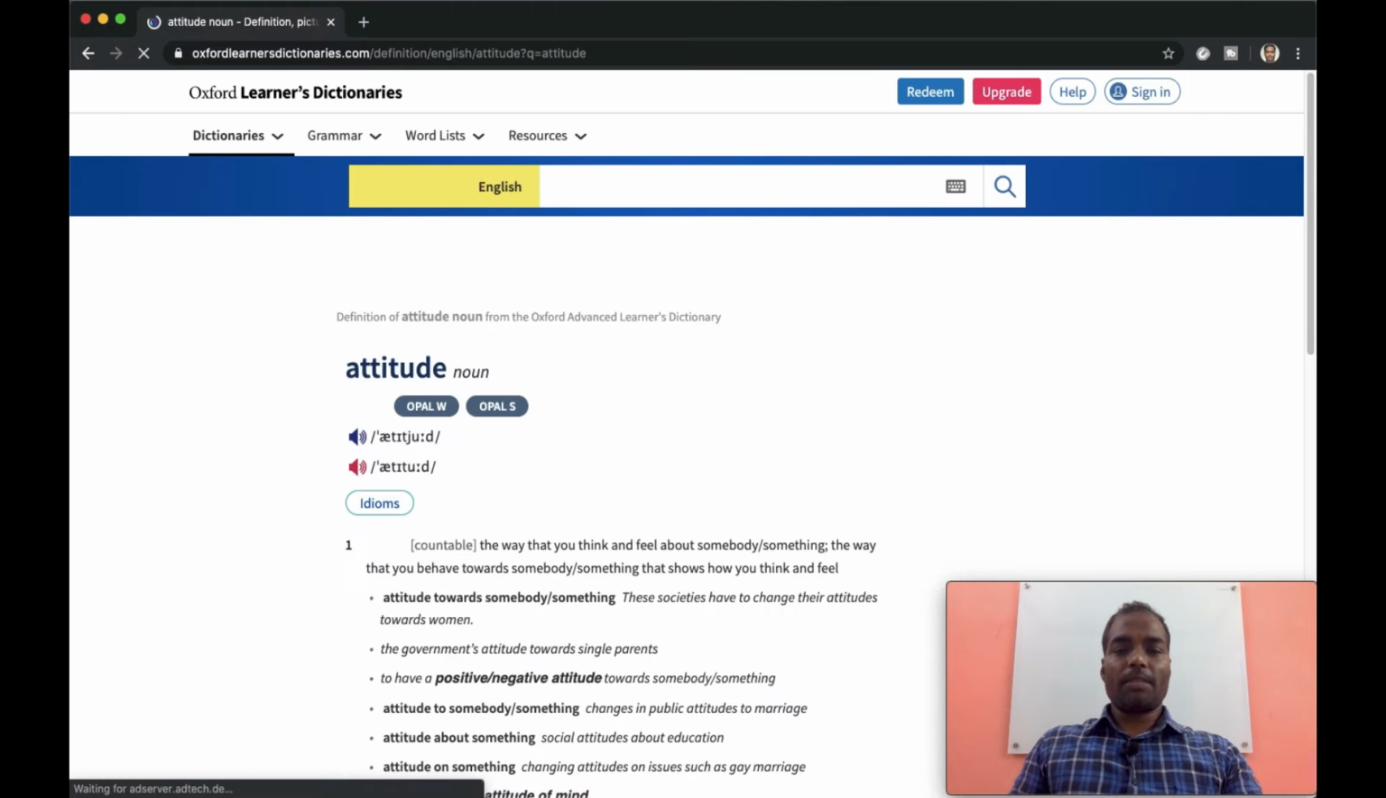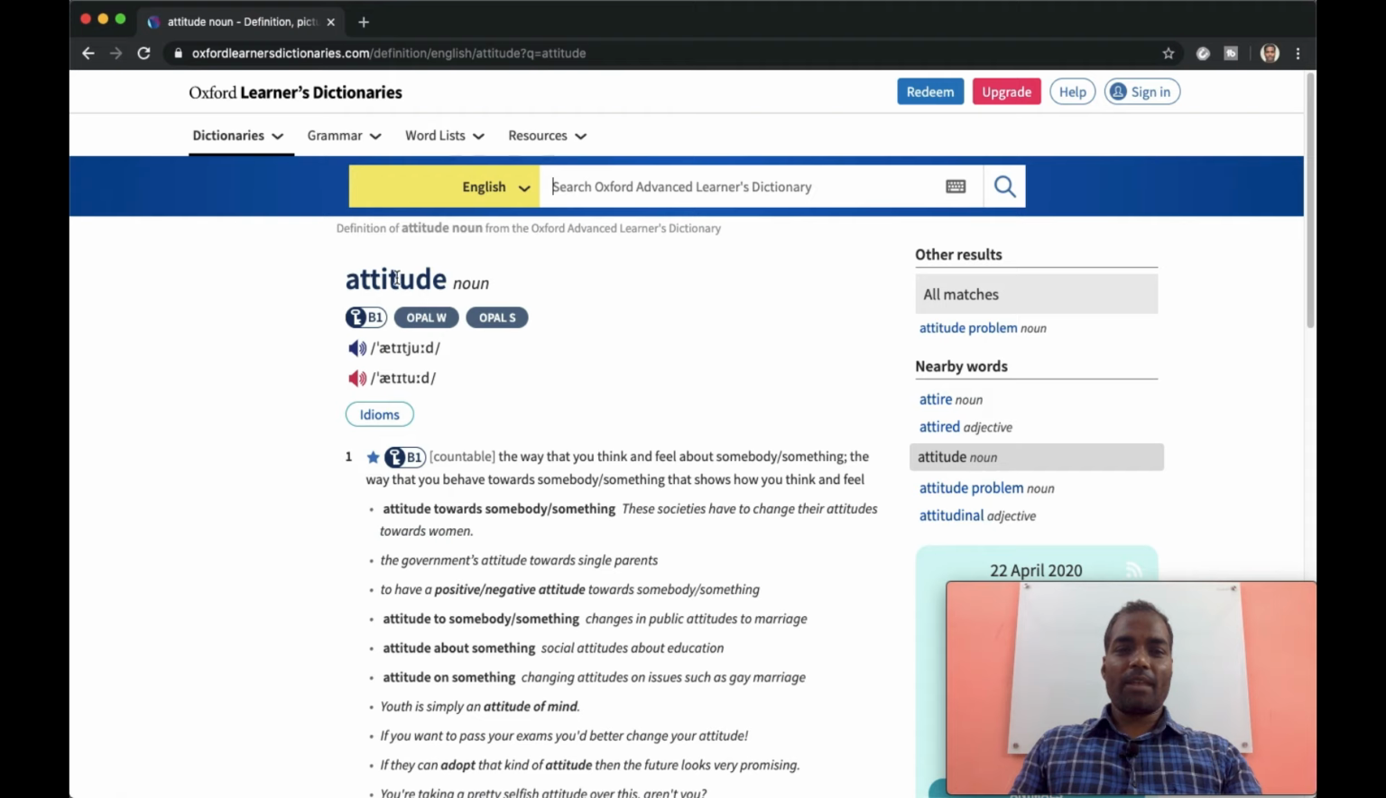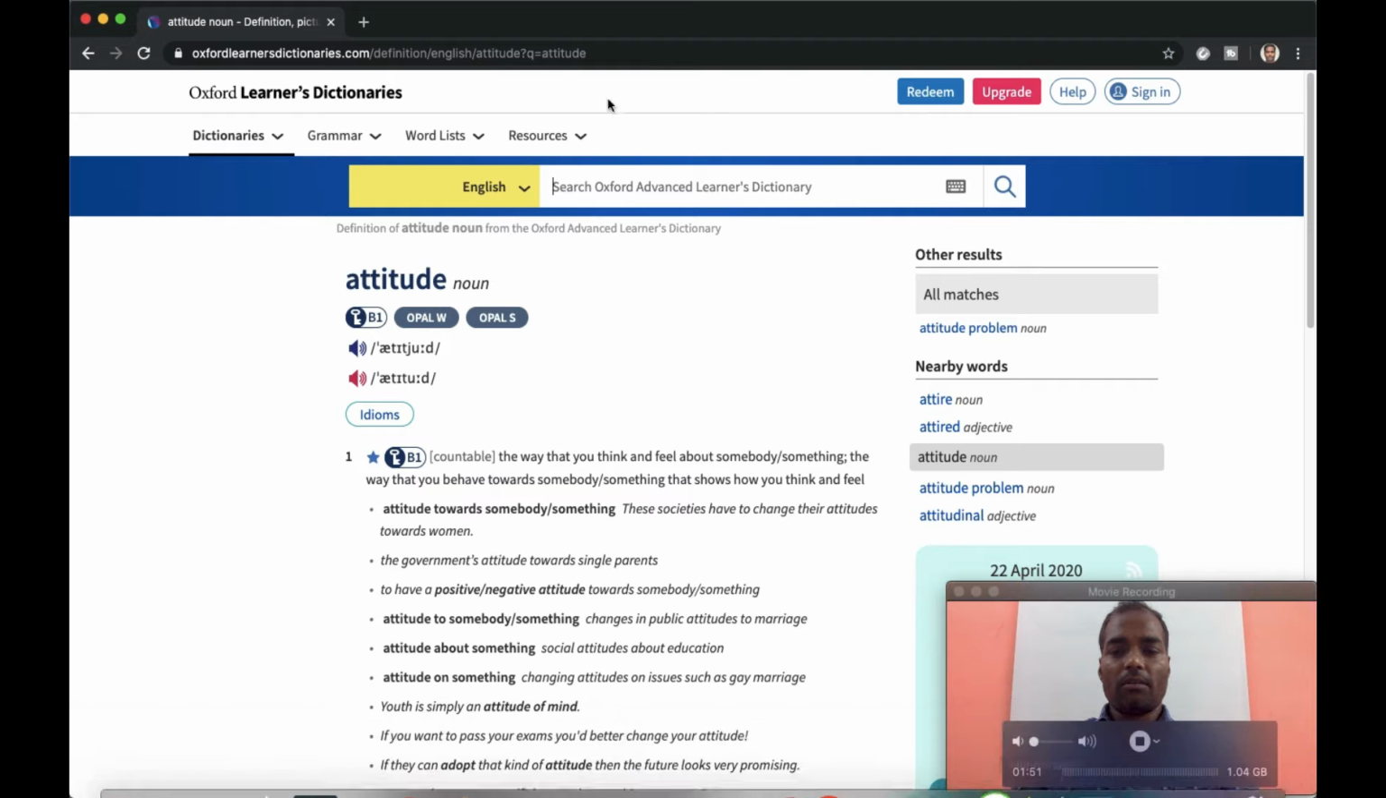So I just typed in the word attitude, and you get this word attitude. And then right next to the word, you'll find the type of word. And then right below, this is the B1 level, let me just show that to you.